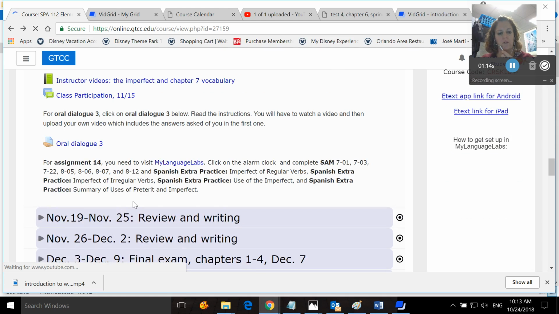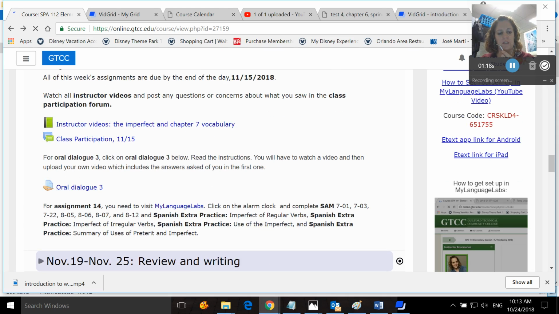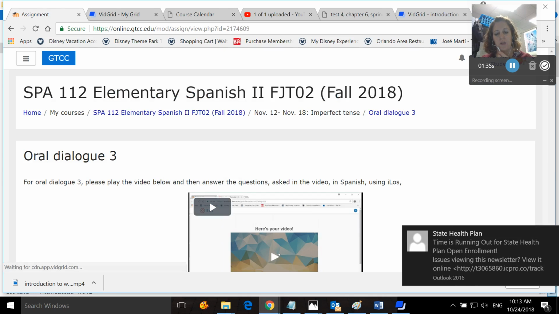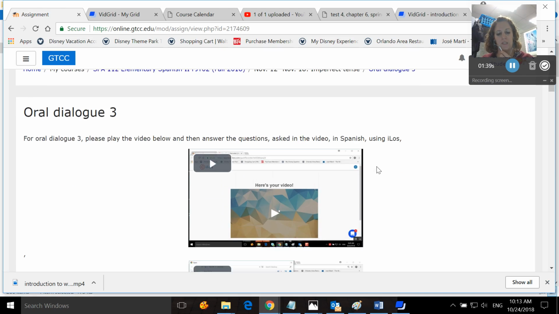You also have oral dialogue 3. You should see the workshop. It's still higher up. I'm making the videos in advance. You'll see a workshop right above this oral dialogue 3. You'll want to click on that and get the corrected script and then use it to create your oral dialogue, which will be graded. So please don't do this one in advance. Wait until we're done with the workshop before proceeding.